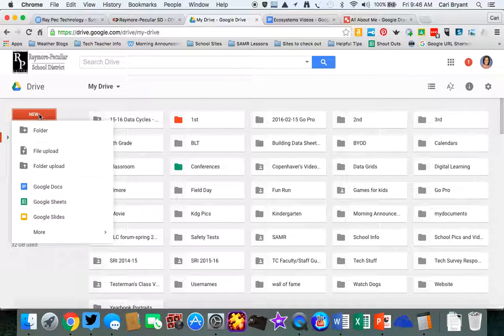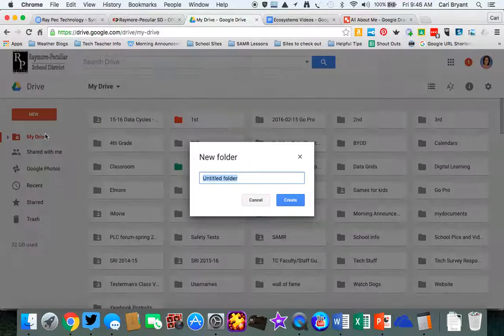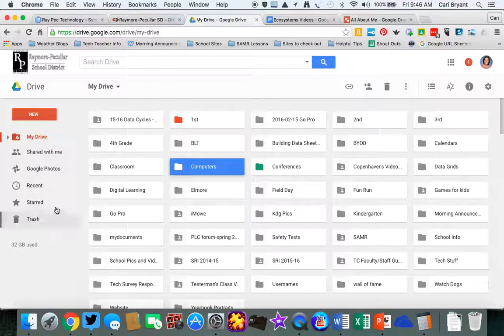To create a folder, you're going to click on New. And as you see, this is where we go if we want to create a new document or a new slide. We're going to click on Folders. And you're going to type in the name of your folder. I'm going to type in computers. And I'm going to create my folder. And as you see, it's popped up here.